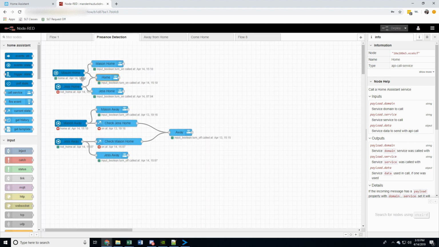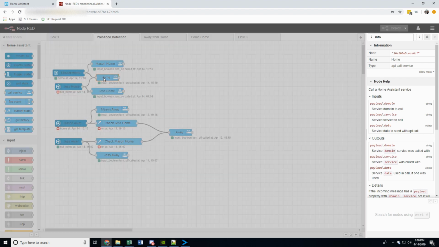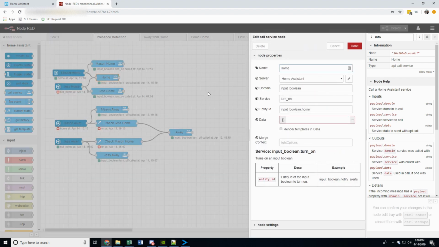You might have noticed the extra two branches leaving from these first nodes that are leading to this third call service node. This call service node is setting the input boolean for the global flag to say whether anyone's at home or not, which is why it's connected to both of us. If either of us is at home, this will get called and it'll set the home flag to on.